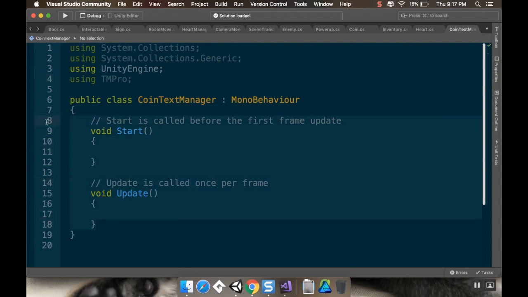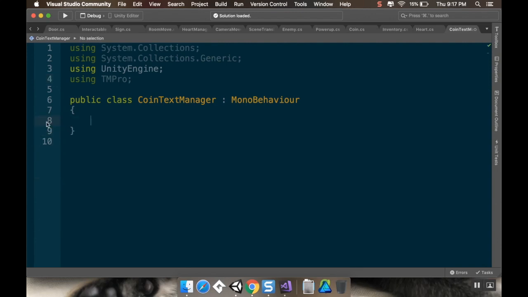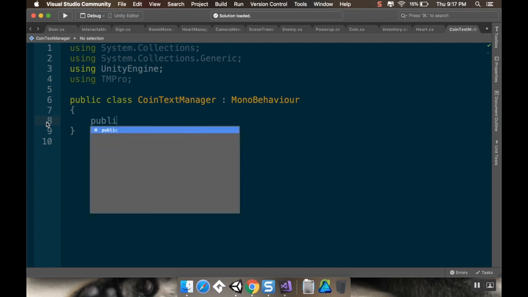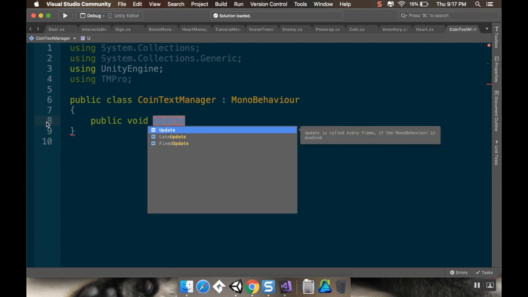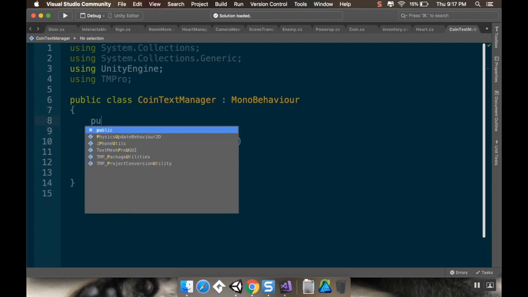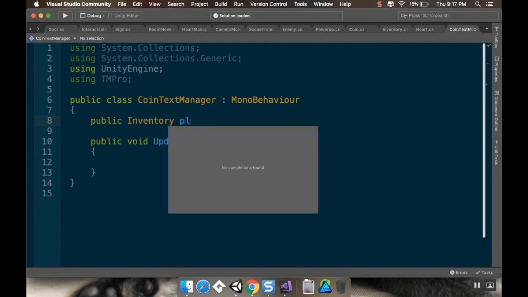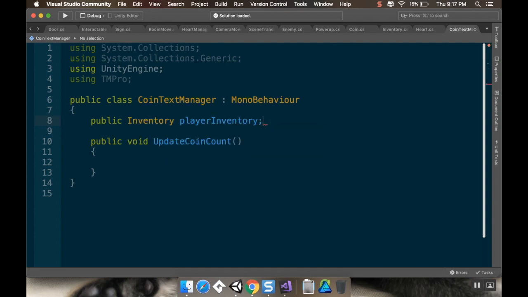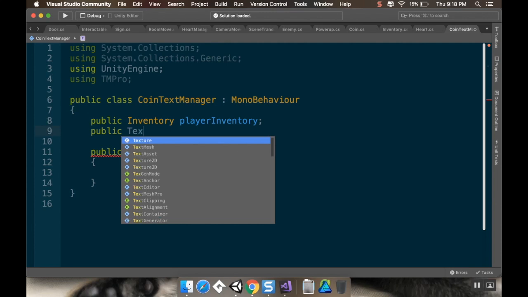and I want to make a quick little method. I don't need start or update. I haven't been doing a very good job of deleting my start and update methods if I don't use them. This is going to be a public void update coin count. And this is going to need to know the player inventory as well. So public inventory player inventory. And this is just going to do, oh, it needs to also know what the text is. So public text, can I call it just text mesh?